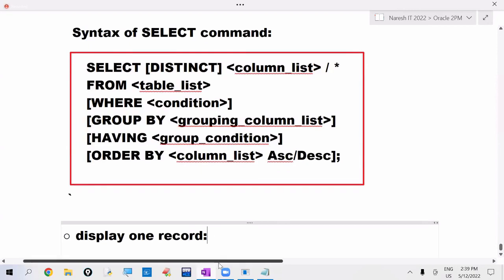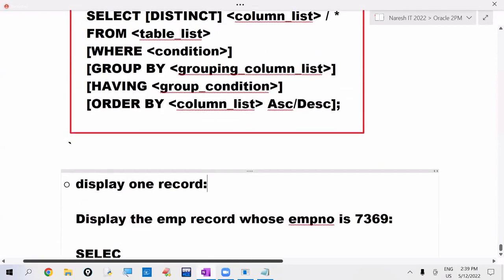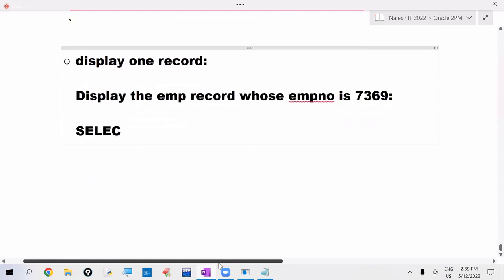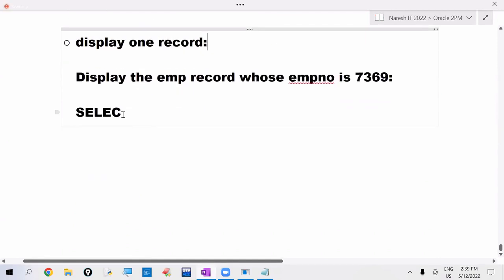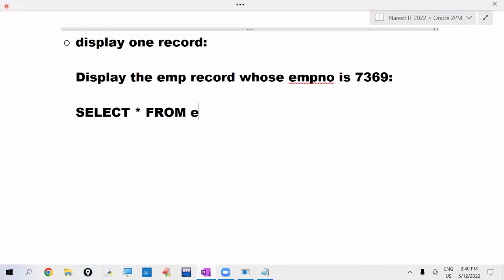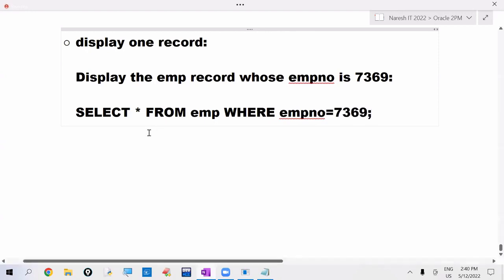Now our requirement is, we want to display the employee record whose employee number is 7369. So use select, then specify the column list here. If you want to get all columns, what do we have to write? Star. From table name. What is the table name? EMP. Then write where employee number is equal to 7369. Very, very simple.